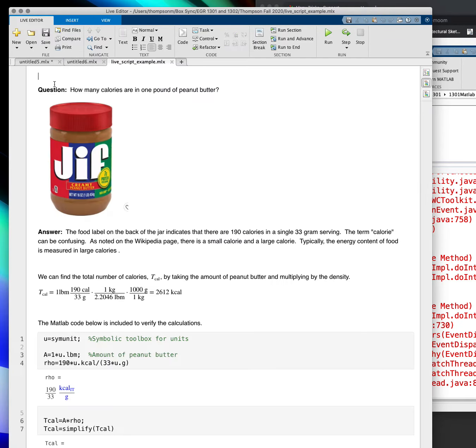this example that I prepared for you. I started with a text field and I put in a question: how many calories are in 1 pound of peanut butter? The next thing I wanted to show you is that you can paste in images just like Microsoft Word. You can format the text. I have this in bold. If I wanted to put it in bold italics, I would hit that button here. If I don't want it bold, I can turn it off.